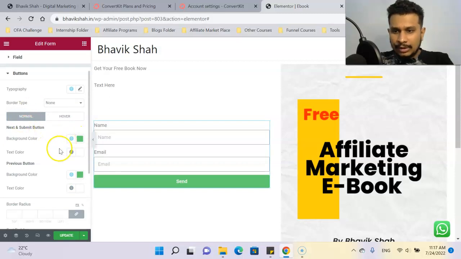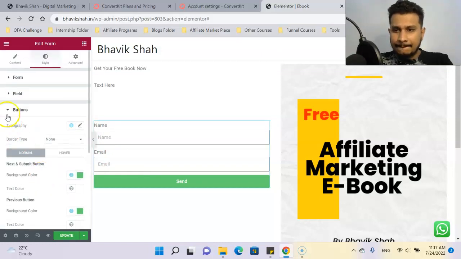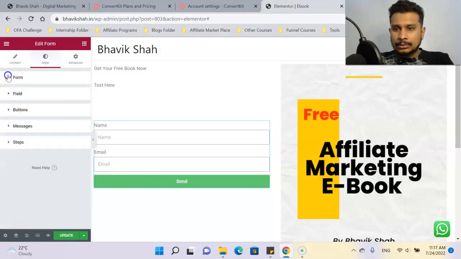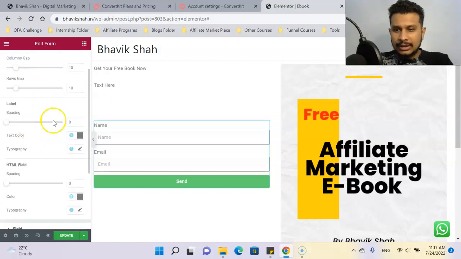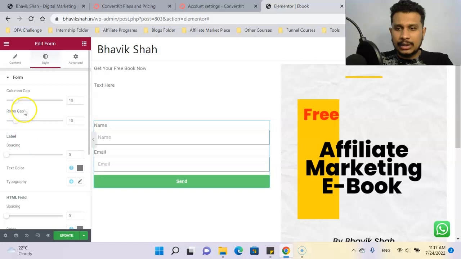Buttons color, you can change the background color of the button and so on. So you can edit everything from here. See here you can see the form option, the typography color, the typography font, all the stuff you can do from here.